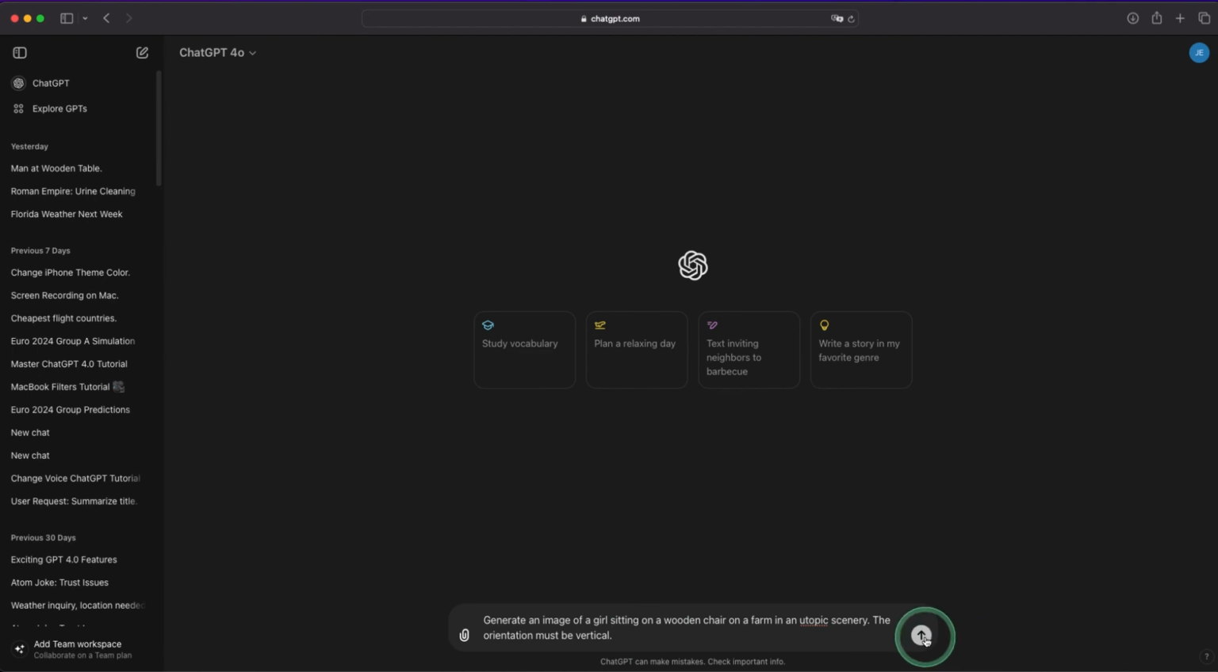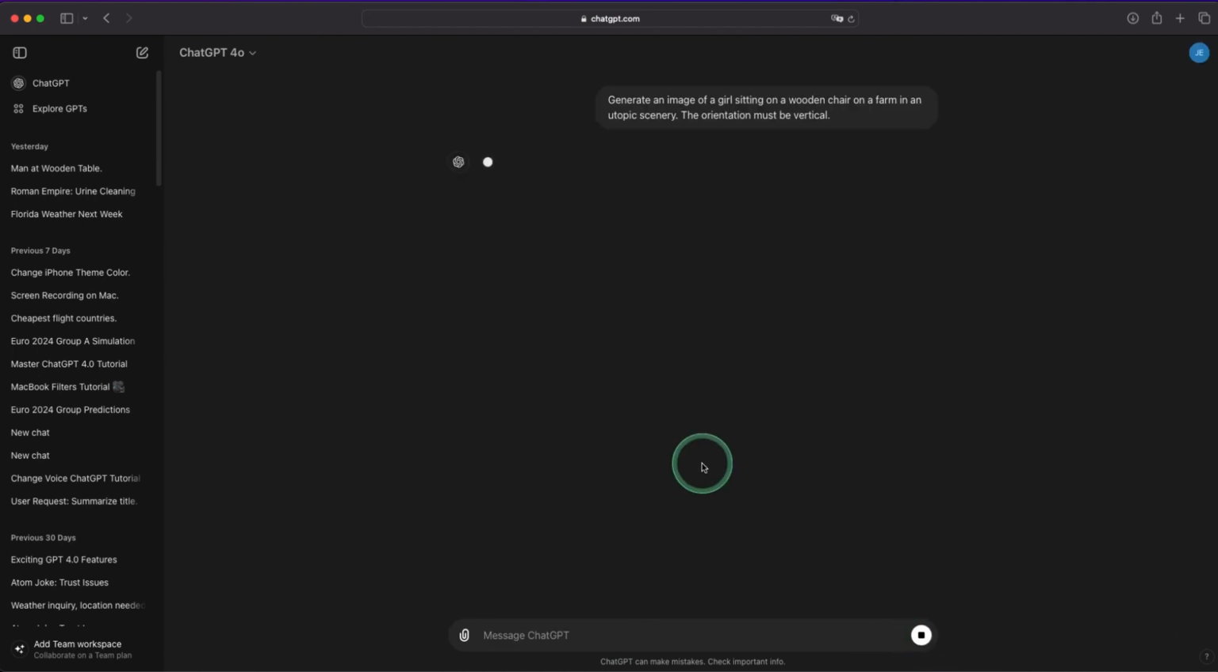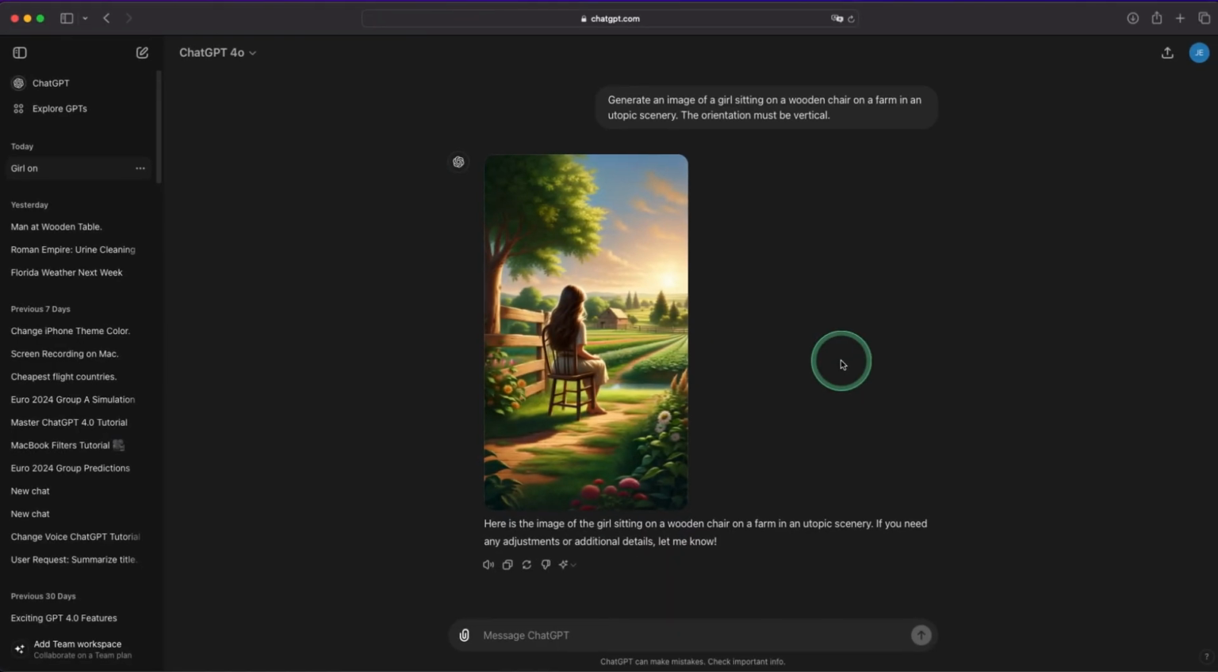And right now I am going to send this prompt and we're going to wait a little while. And I'm coming back to you when it's finished. And here we have it, guys. An image of a girl sitting on a wooden chair on a farm in an utopic scenery. And as you can see, the orientation is vertical.